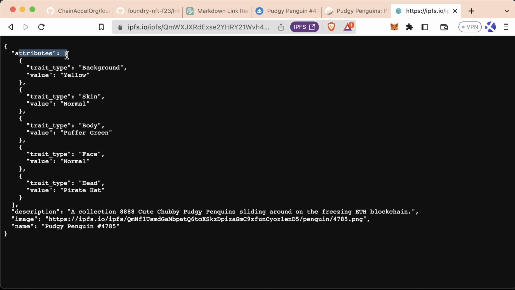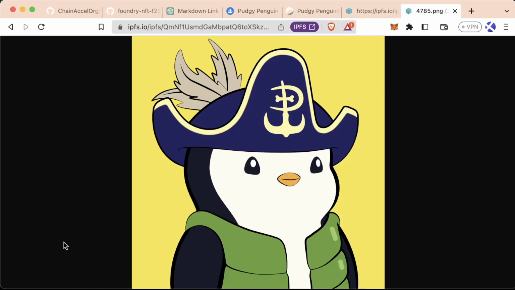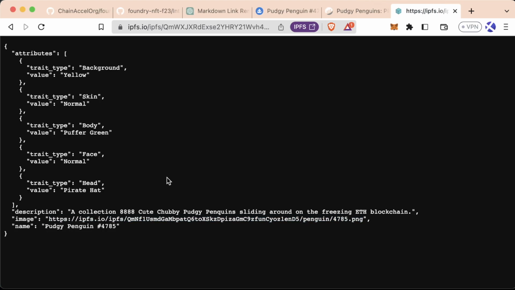It's got some attributes, it's got description, and then importantly, it has this name piece here. And if I copy this and paste it, we can see what the image of the NFT actually looks like. Now, important note, they're using HTTPS IPFS.io, which is okay because they're still using IPFS. But if the IPFS.io website goes down, this would render nothing.